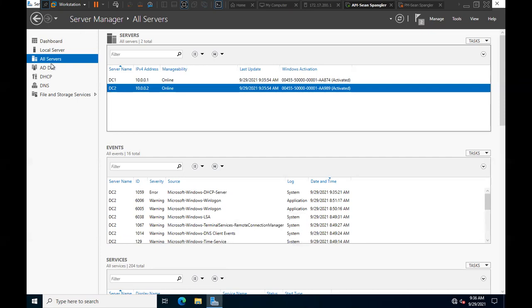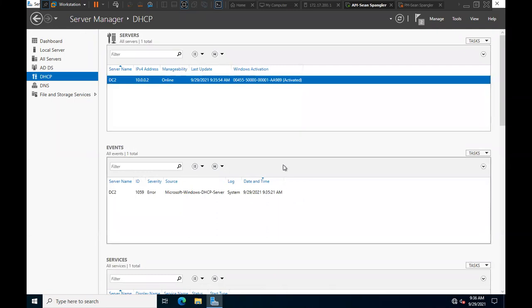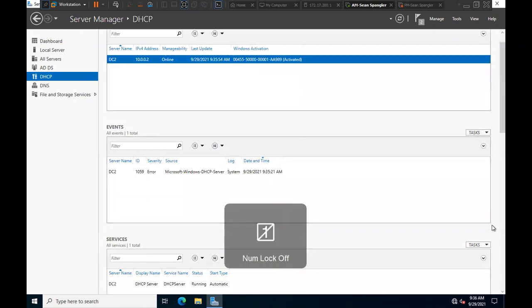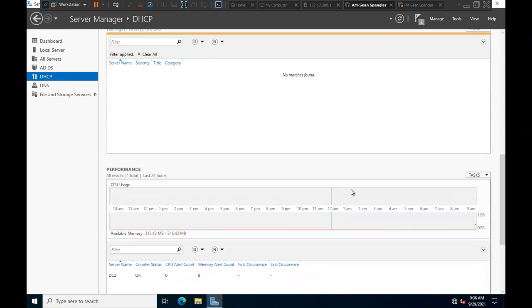So now that I have DHCP on this computer right here, can I manage it from here? Can I get on there and set up the DHCP that needs to be set up? It's on. See right here, it says manageability online. And if I come over here, now it says DHCP here. If I click on that, it's going to show the server that has DHCP on it. If I scroll down, it also shows me its performance monitor. See? So it knows if that server is being lagged out.